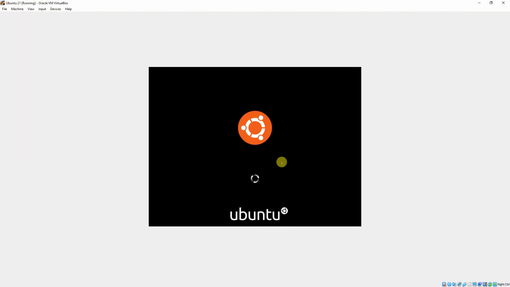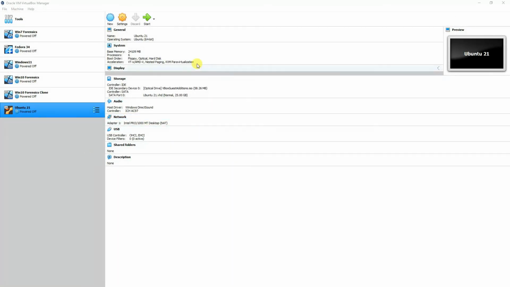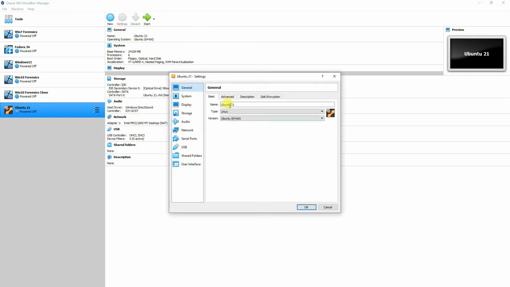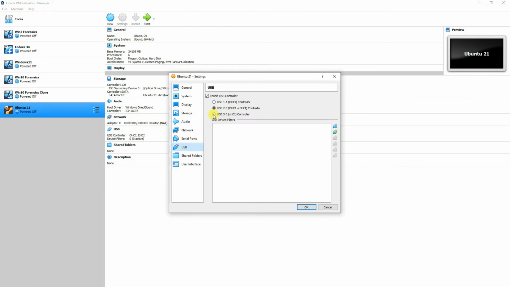Let me show you. I want to enable the USB and I want to enable the bidirectional copy and paste. So I'll go to the settings of the virtual machine. Then I'll go to advanced and enable the bidirectional clipboard and drag and drop. Further, we'll have to enable the USB. If you have any USB connected, you can simply click on it and add the USB, and whatever USB is connected, you can simply connect it by selecting the option up here.